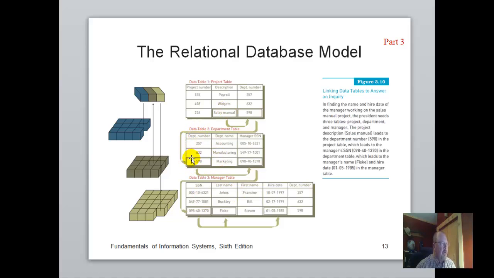The department number is a primary key, and it is tied to a department number in the project table, where it's a foreign key. So department number in the project table is a foreign key. Also in a similar fashion, SSN in the manager table is tied to the manager SSN in the department table. So a primary key to foreign key relationship starts to tie together all these separate pieces of data.